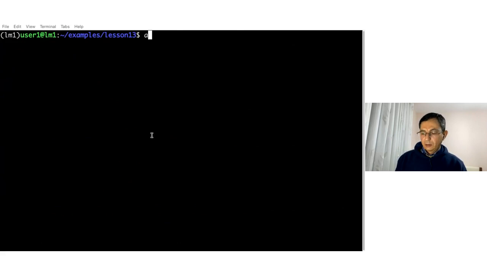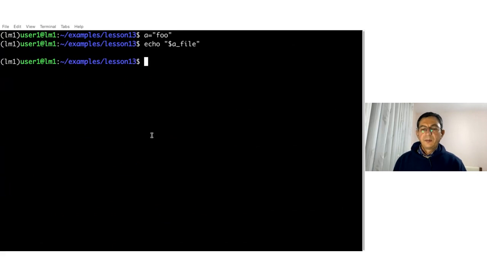Let's say that I have this variable a, which has the value foo. Now, we have seen this previously as well, but let's see it again. If I write this, now what happens is that the shell is considering this one as the variable name, because this is a valid character for a variable name. And this variable is undefined, so the output is empty.